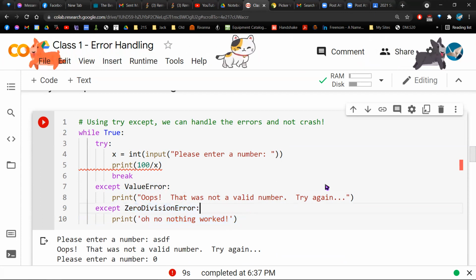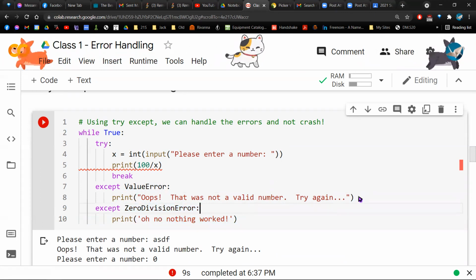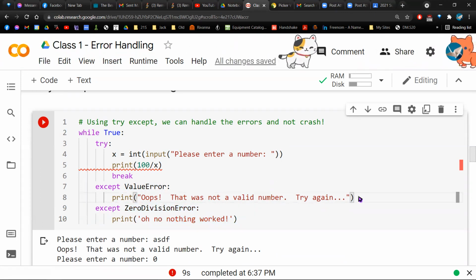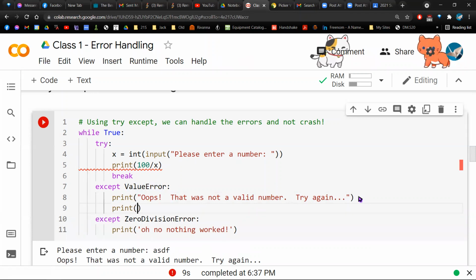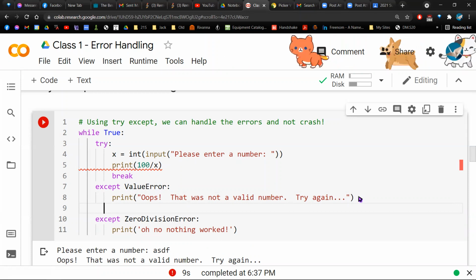Notice really quickly, all these are one line, but you can have multiple lines of code. So you can have another print statement. You could even have calculations. You could do anything here. It's just Python code.